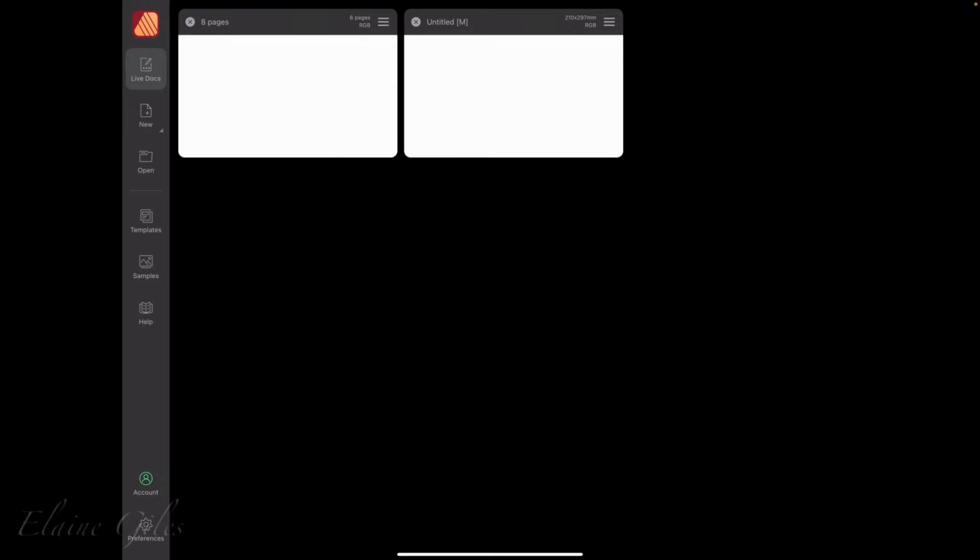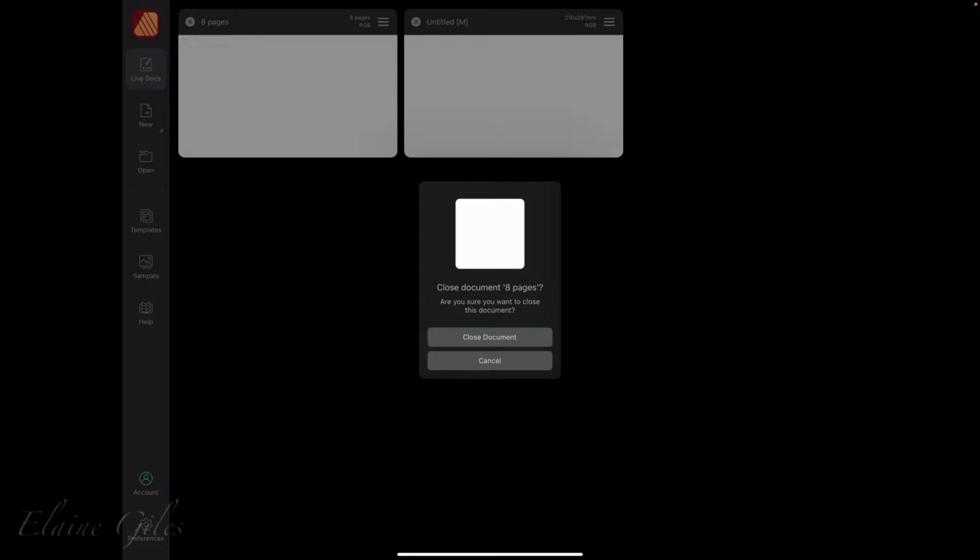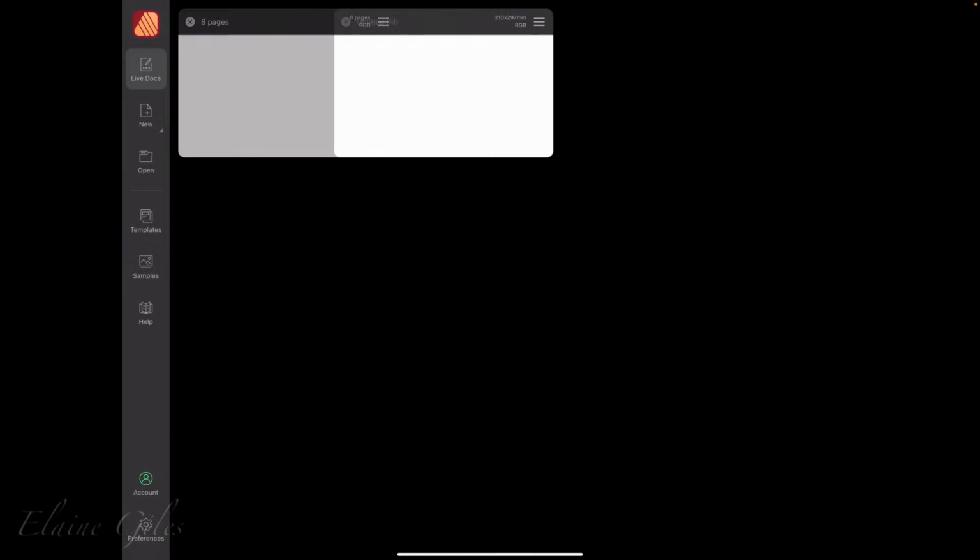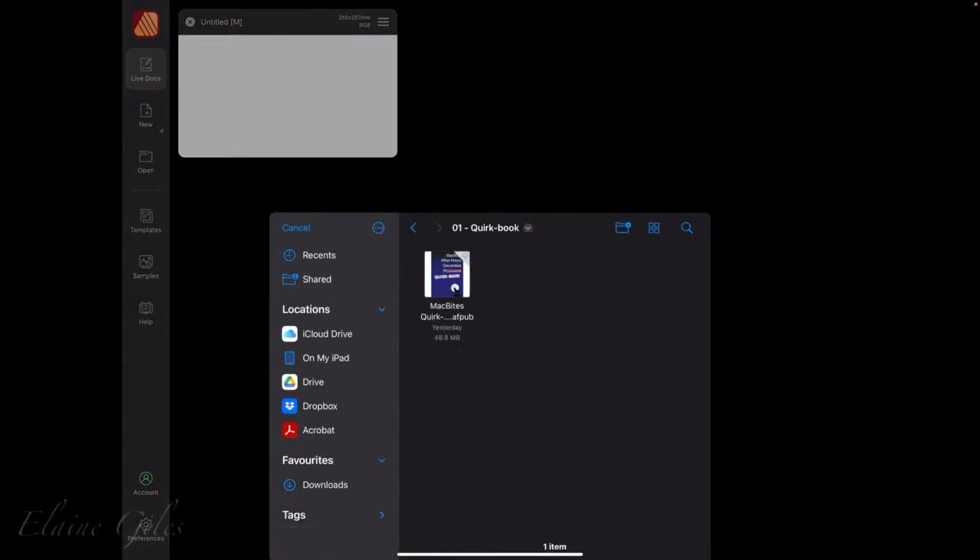So if I've totally finished with it, I can tap the X in the top left and it says, are you sure that you want to close this document? Now, it's not prompting me to save it because it's only literally just saved it and it clearly knows that. So I'm going to close that document. It doesn't mean that I can't ever edit it again. On here, I would just need to go and open it.